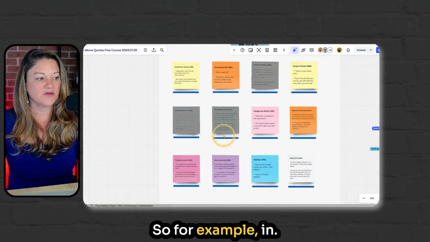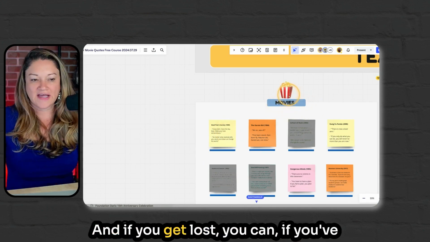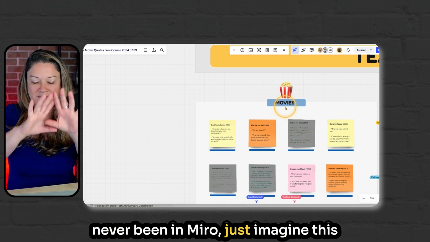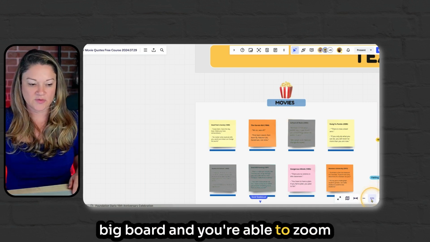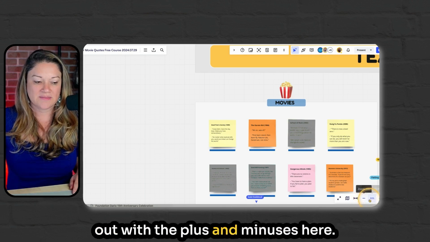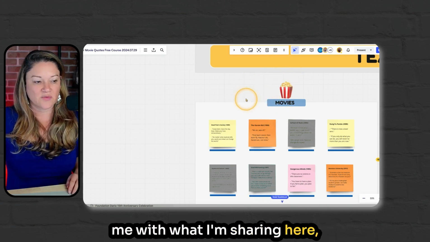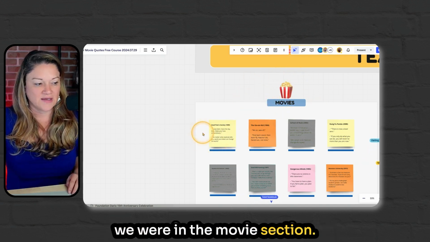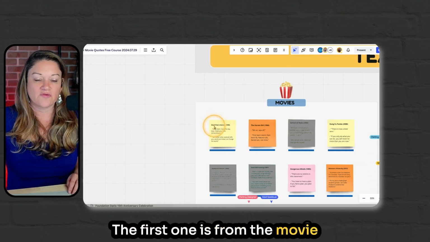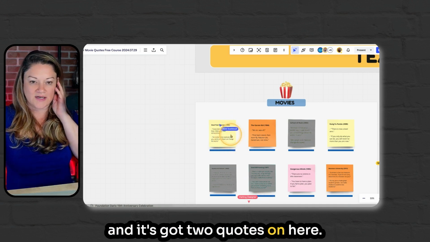So for example, in the movies section here, and if you get lost, if you've never been in Miro, just imagine this big board and you're able to zoom in and zoom out with the plus and minuses here. But if you stay with me with what I'm sharing, we're in the movies section. The first one is from the movie Dead Poets Society from 1989, and it's got 2 quotes on here.